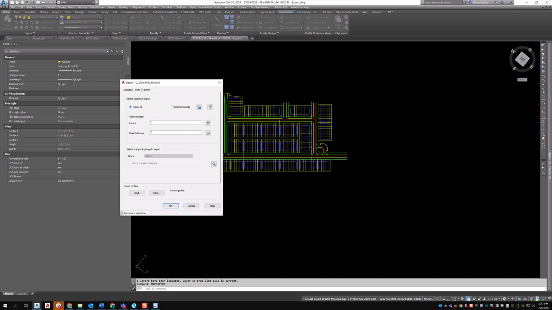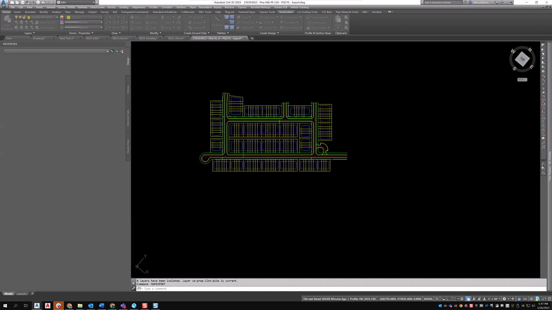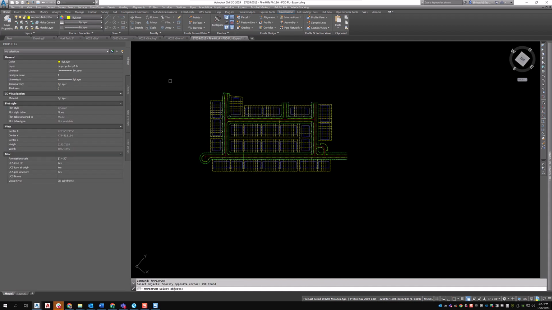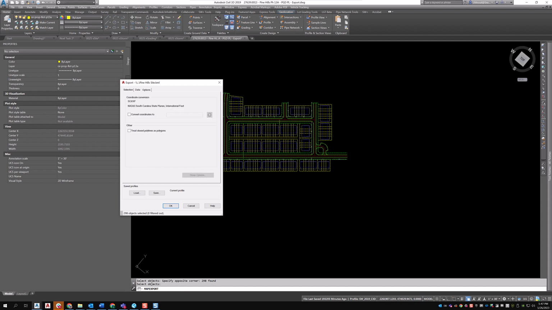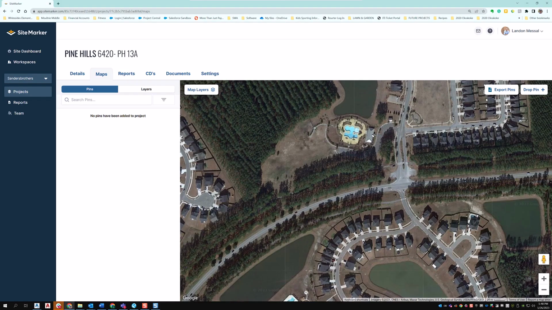You can select everything in the file, or we can manually select the line work we want to send. Click Enter, confirm that our datum is set here in coordinates, and click OK. We can then go into SiteMarker and click Map Layer, Add Map Layer.